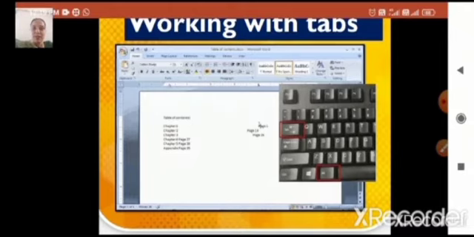This can be used in typing a resume and other documents where you have to start the text from a particular point. This is possible with the help of tabs. If you press the tab key, you can move the cursor 5 spaces.